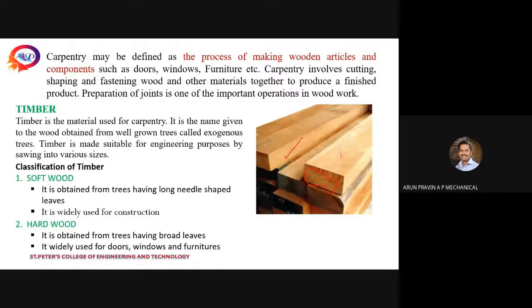So mainly this is your timber wood. You should understand what woods you are going to use in carpentry works. Mainly we have two types of woods: softwood and hardwood. I think the main difference is where you get the softwood and where you get the hardwood.